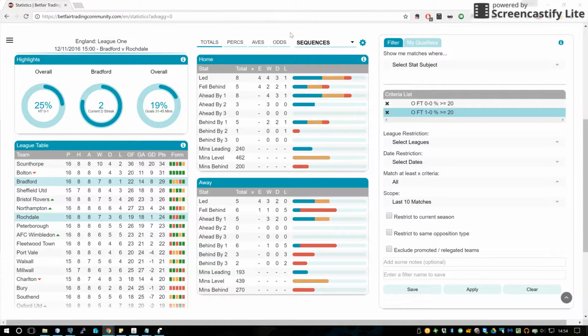Okay, so another little addition to the stats software, guys. It's pretty simple, so I'll get straight to it.